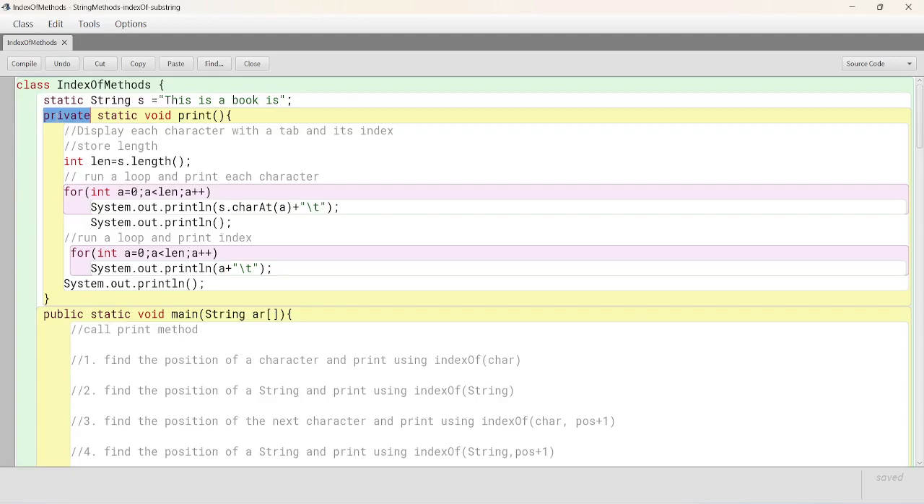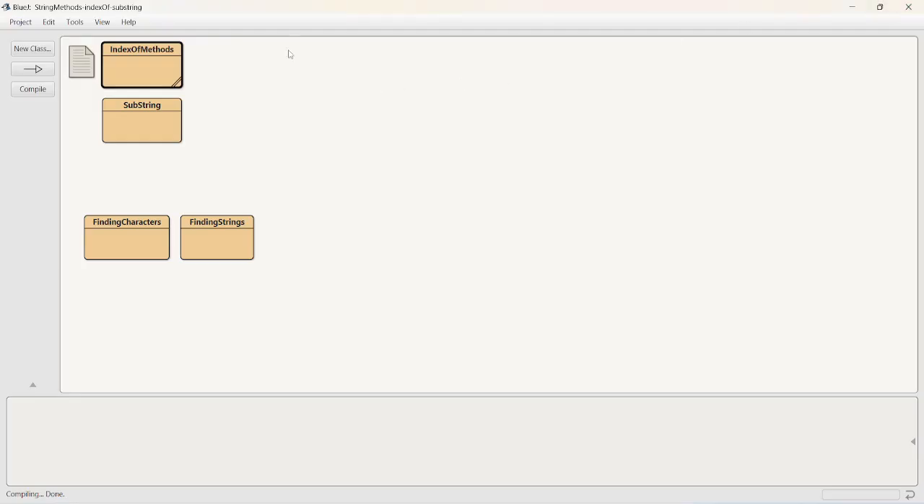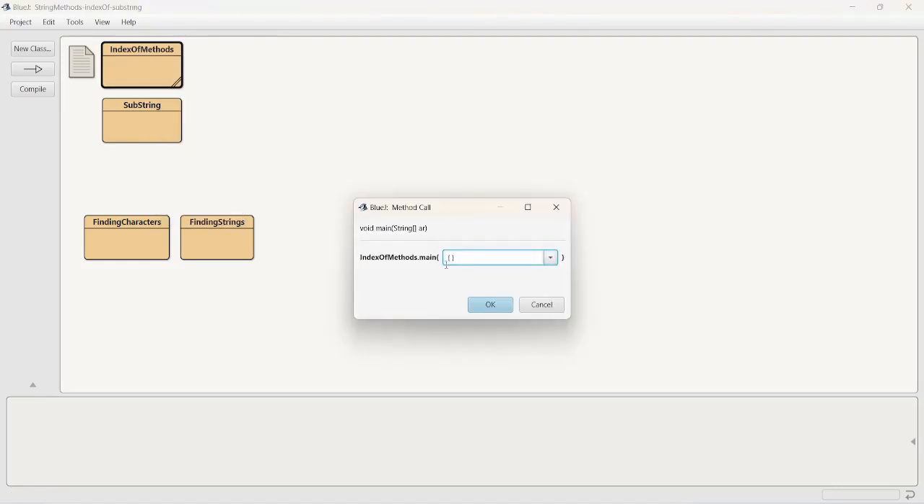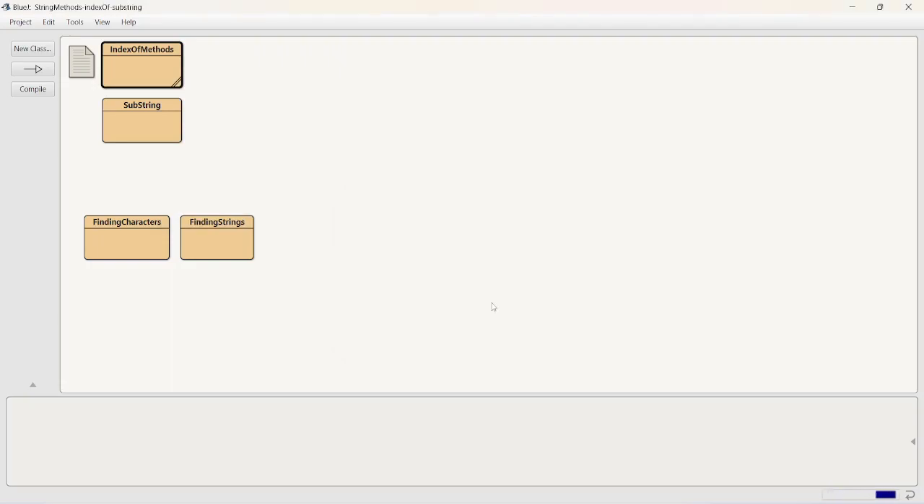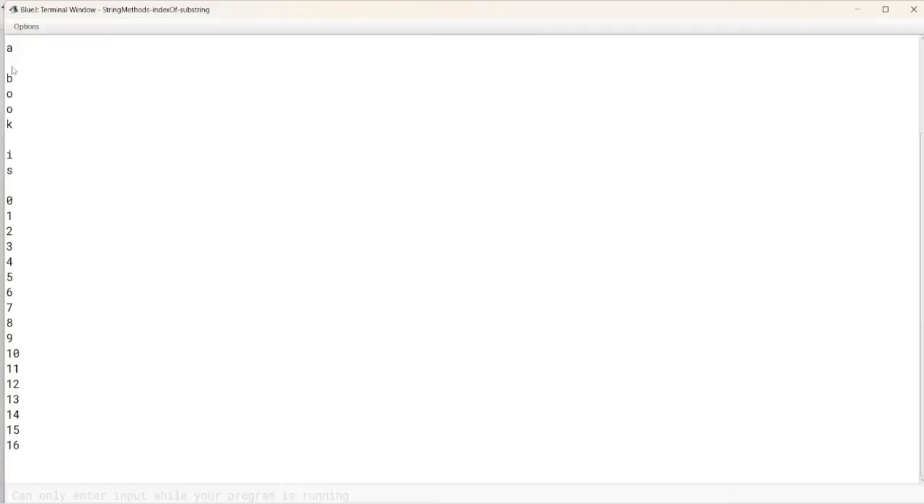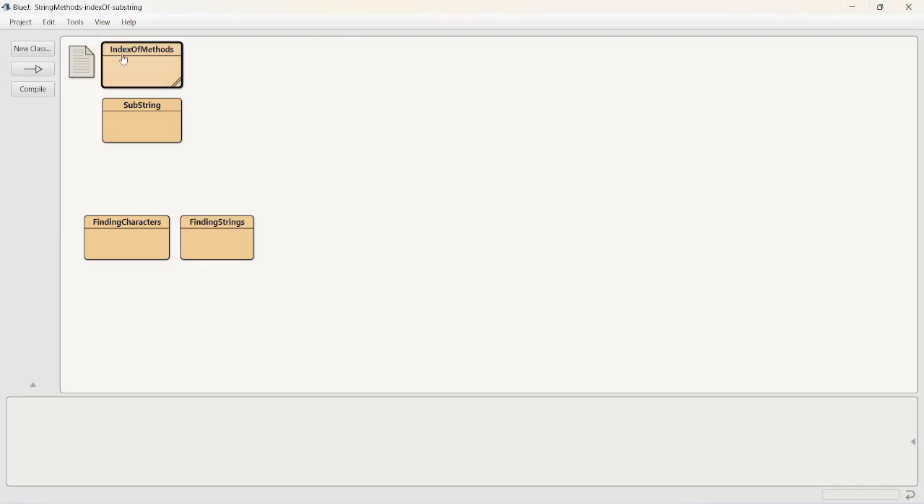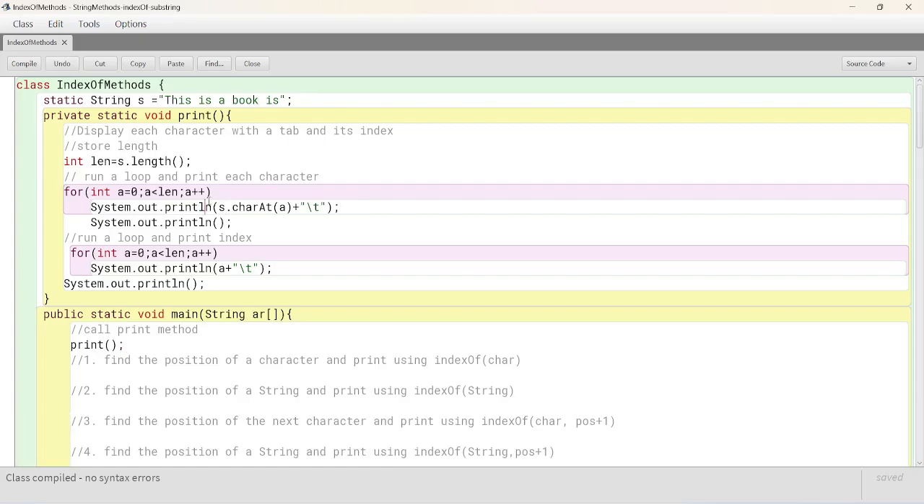Let's remove this, or we can call this print method from the main method. Control K and then execute the main method, because this is a private method which will not be visible outside. Let's execute the main method, which is calling the print method. And what does it do? It prints all of them, because it is a println. We have to use print, not println. We want it horizontally.